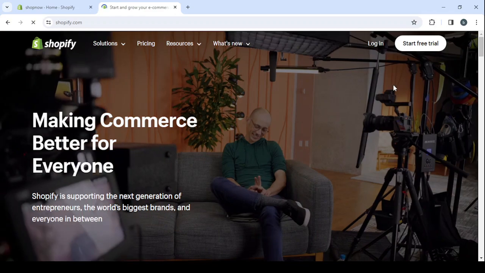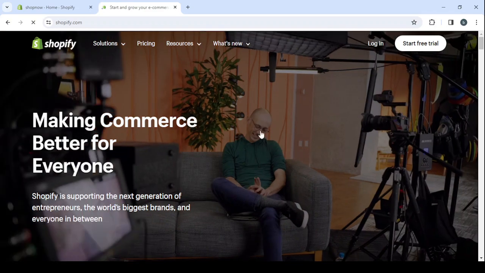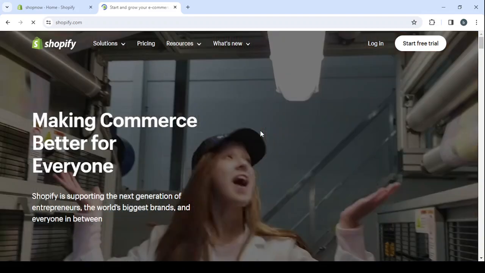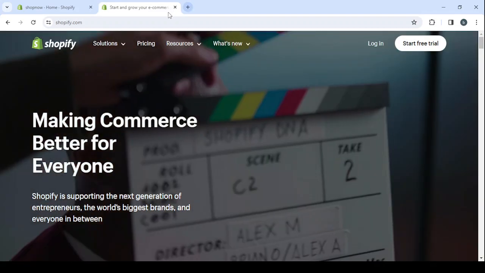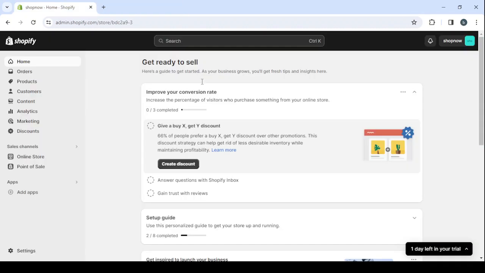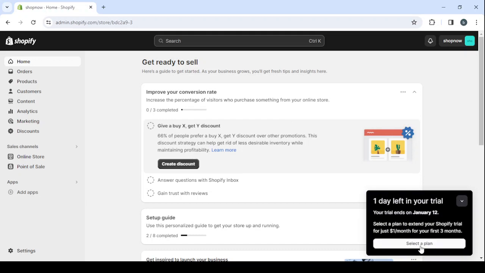So just click on start free trial, then enter your email, and you'll have your account created with a 3 day free trial. And if you want to extend those 3 days, you can just click on select a plan, and you will be able to pay just $1 per month for the first 3 months.